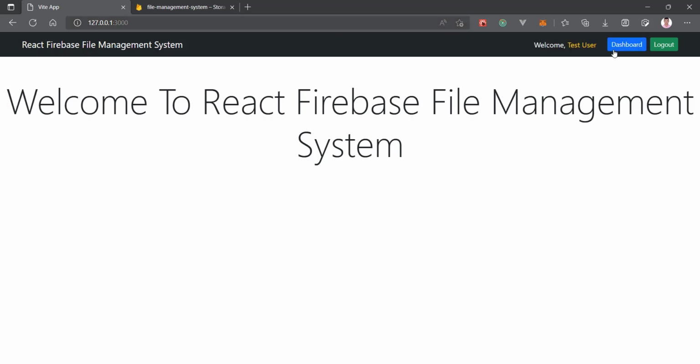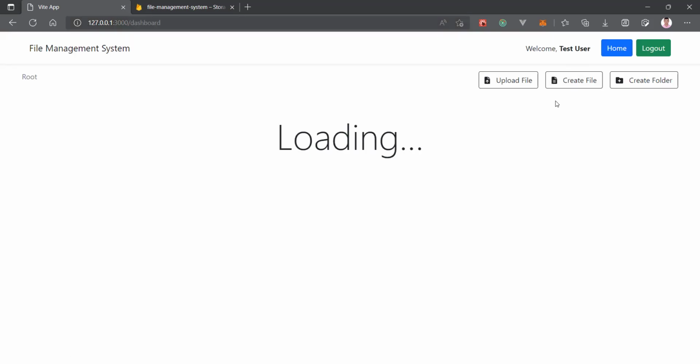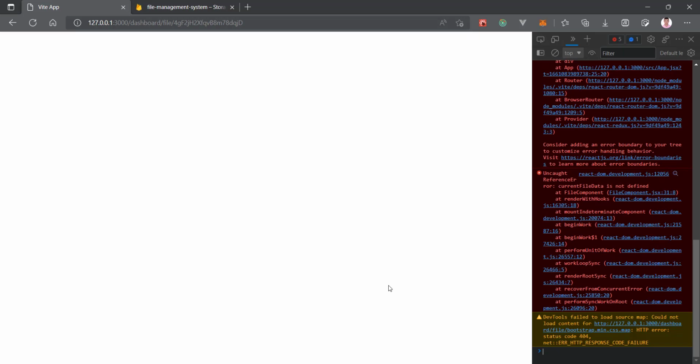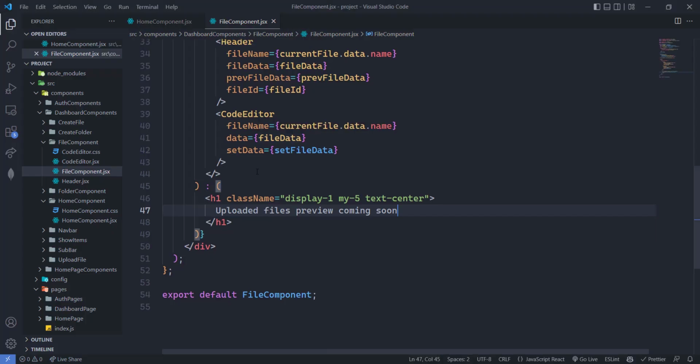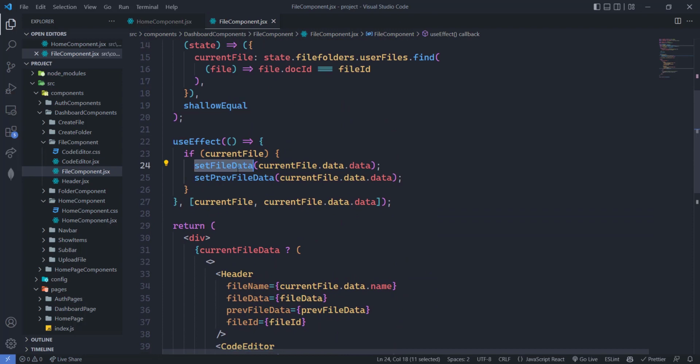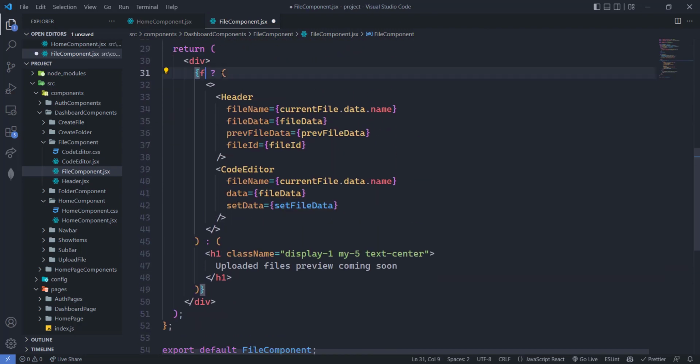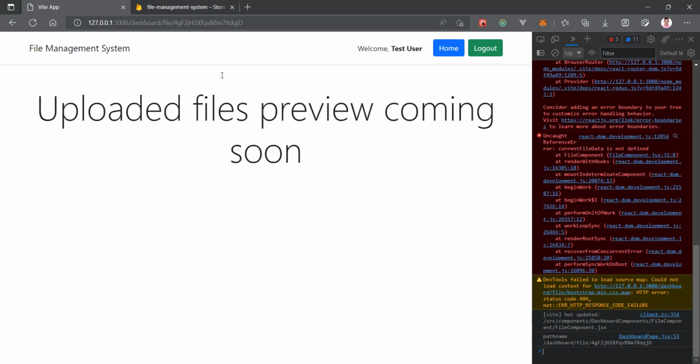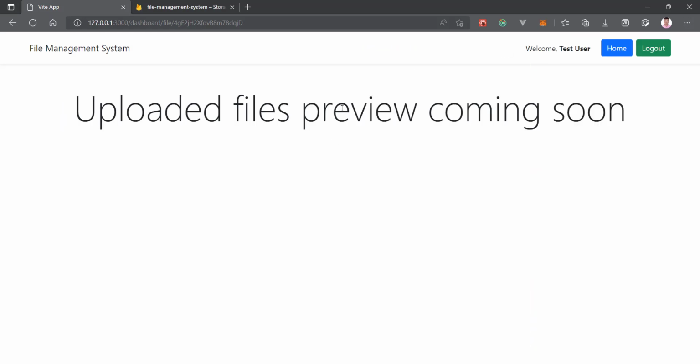We have to go to the dashboard here. Let's click on dashboard, and here let's double click on uploaded files. So here we have some errors. Let's see what is the error. So error is that current file data is not defined. Actually it is file data. Just save this, file data, save this. So now you can see that we are getting uploaded files preview is coming soon.